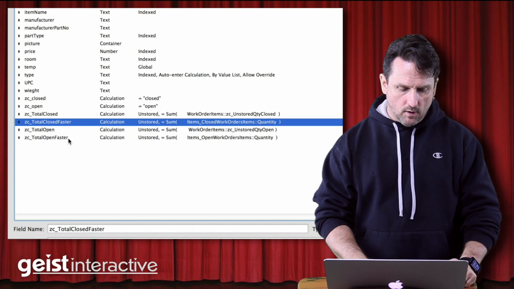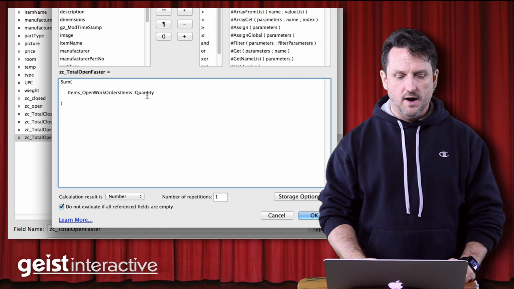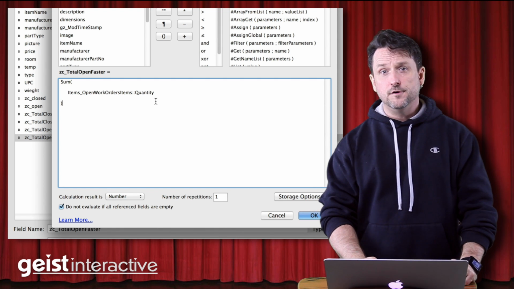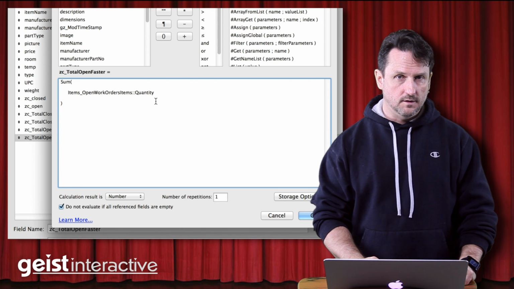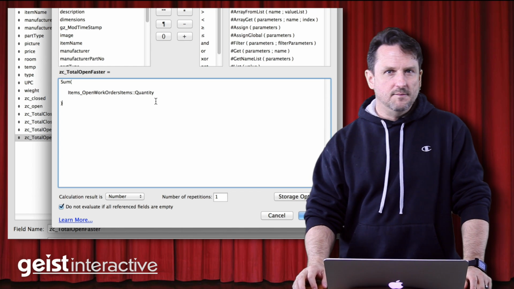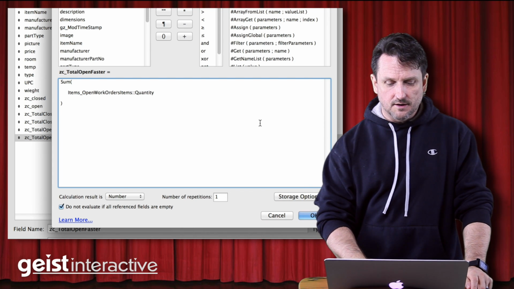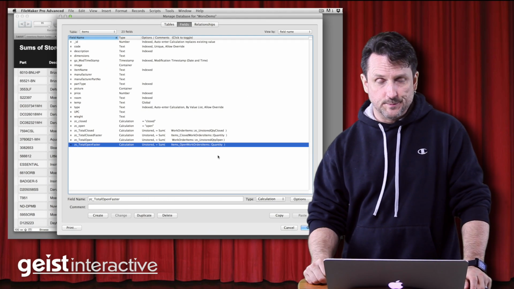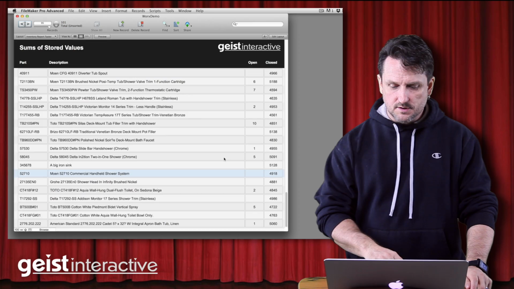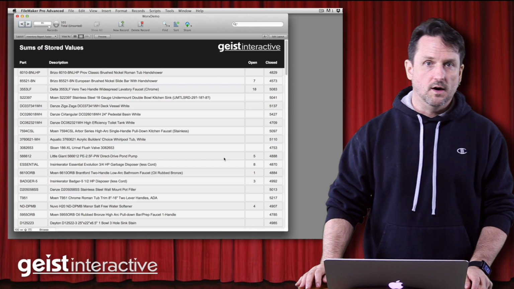And then the open one is going to be even faster still, because it's not only looking at just this stored quantity field on the other side in work order items, but it's also only having to look at the few work orders that are actually open. So in any given system, not that many work orders are open at any given time. So the number of related records that this calculation has to process is much, much lower. So these calculations are orders of magnitude faster, quite frankly. And that's the difference between this layout being like this, where it's scrolling super fast, and where it's not.